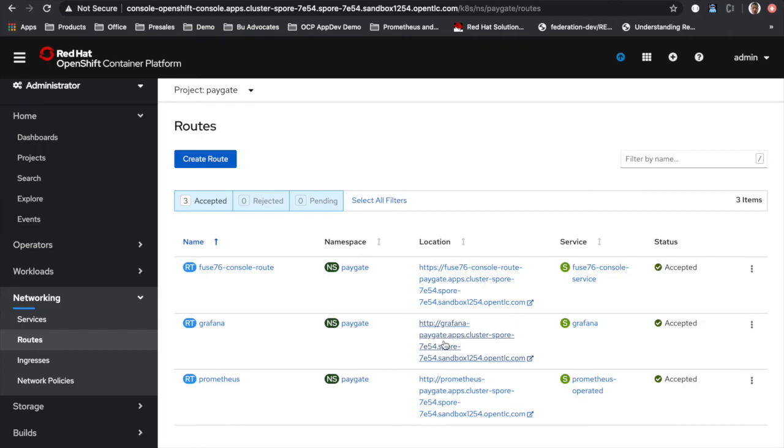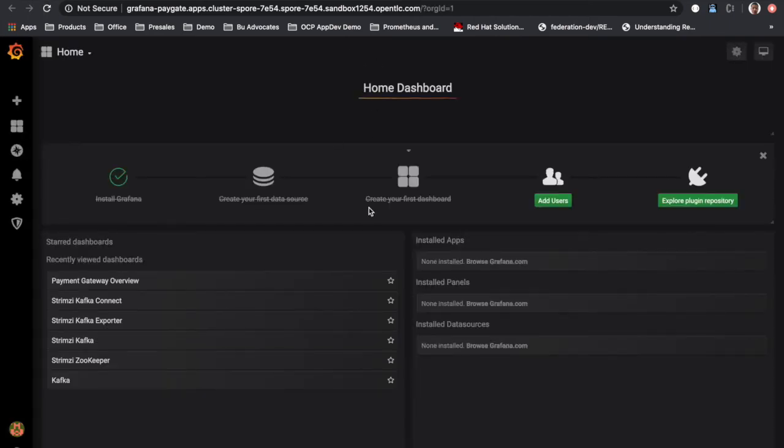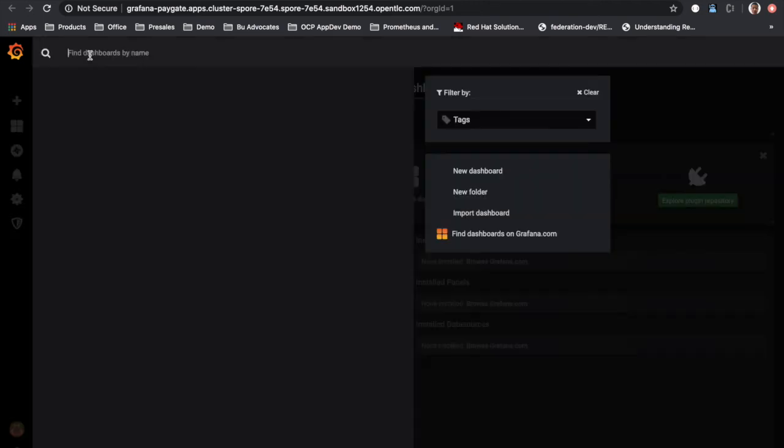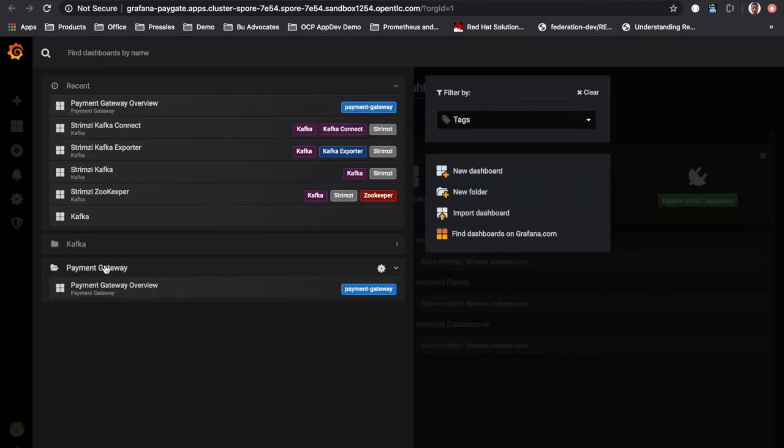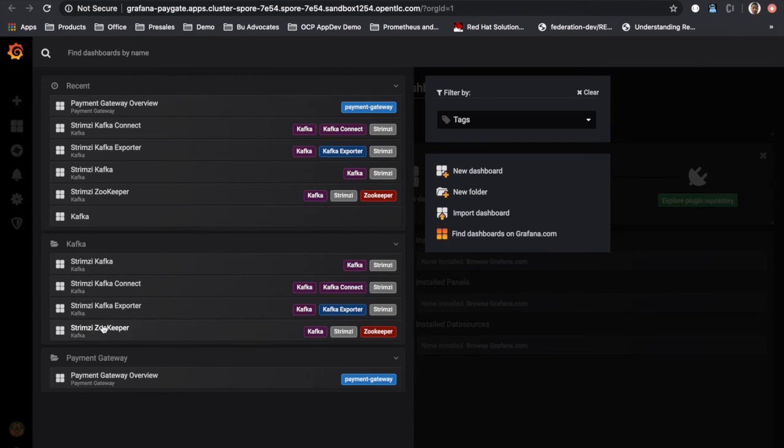So if, let's say, I go to Grafana, you can see it's loading. Okay, I still have my login session active, and I have created a few sample dashboards in here. You can see in the payment gateway folder, I have the payment gateway overview. These are the sample dashboards provided by Red Hat and Strimzi. All you need to do when you set up the demo is import the dashboard JSON file. So let's go to the first one.